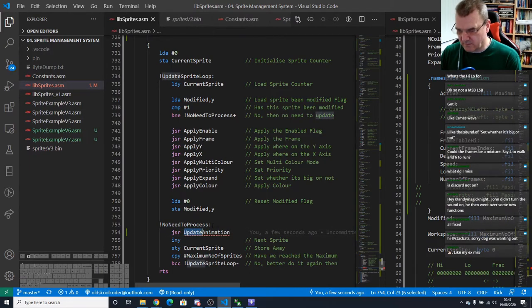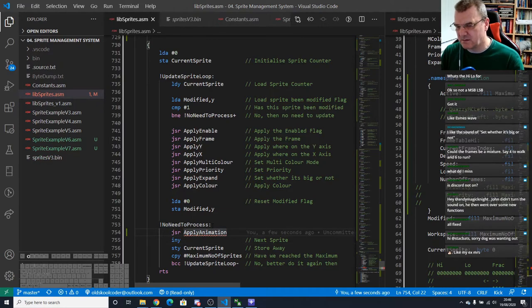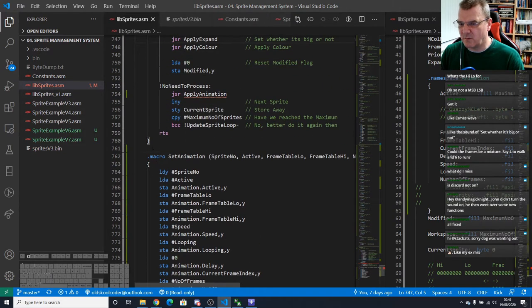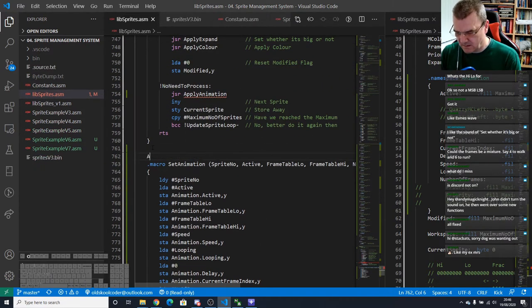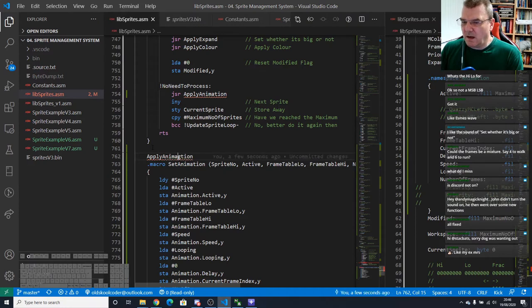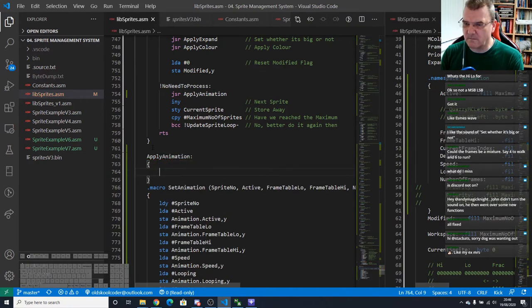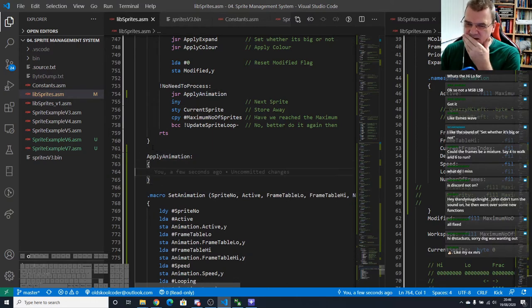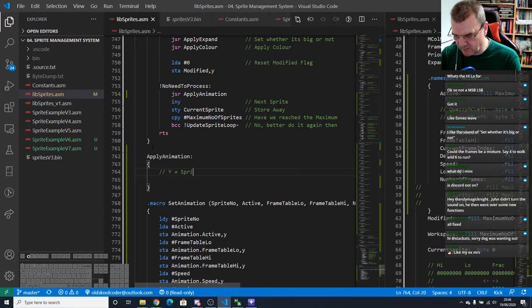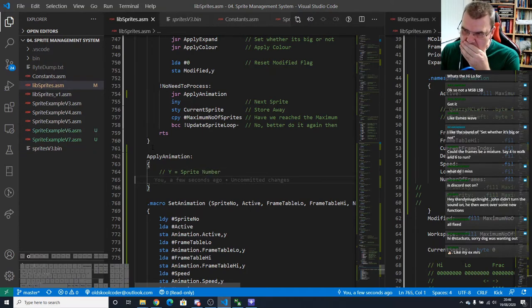Well, let's follow what we've done already. Apply animation. So let's go above the macro. So apply animation. So what are we taking in here? So y equals sprite number. I don't think we need anything else. Nope.